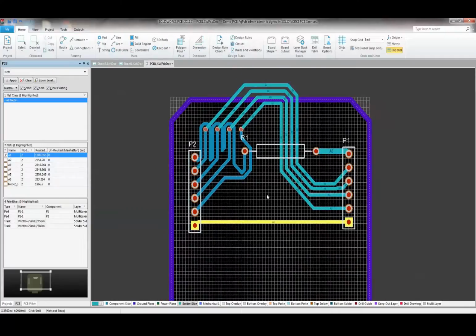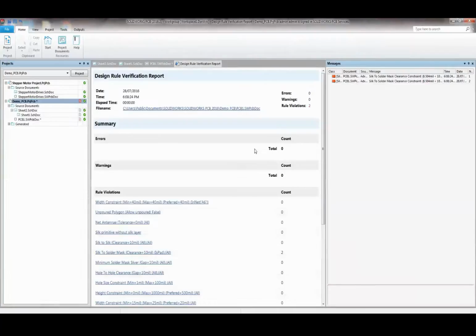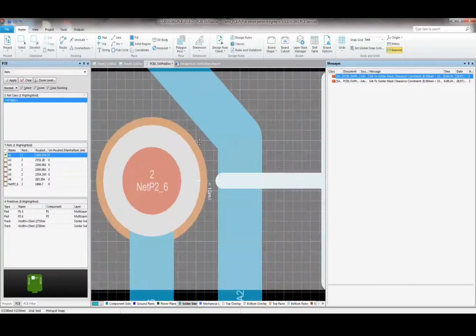Last step that we need to do is to run the DRC. So to do that, we'll go to DRC, Design Rule Check, and we'll run the check, and it gives us a message, solder mask clearance constraint. Select the solder mask. Let's go into the PCB.